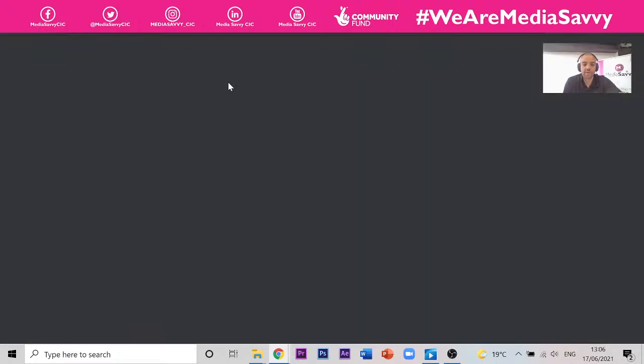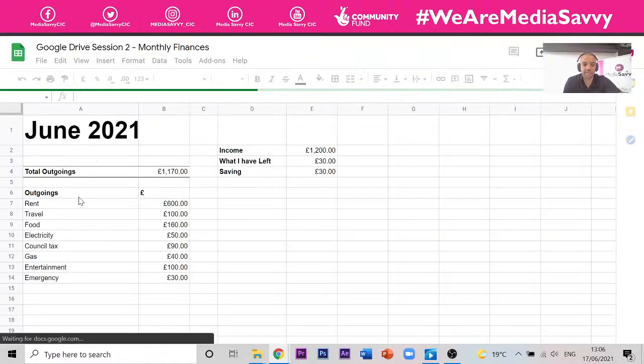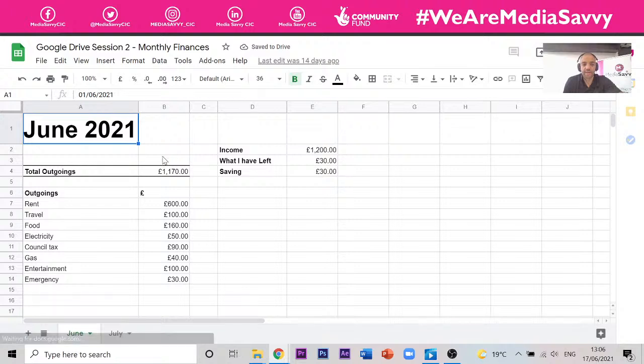There we go. We did our monthly finances, didn't we? So we looked at creating our monthly finances, totaling them all up, and trying to work out how much we might have left with these figures for some savings. And we looked at using tabs within Google Sheets to create different months for personal finances to keep track of our spending. So that was Google Sheets.